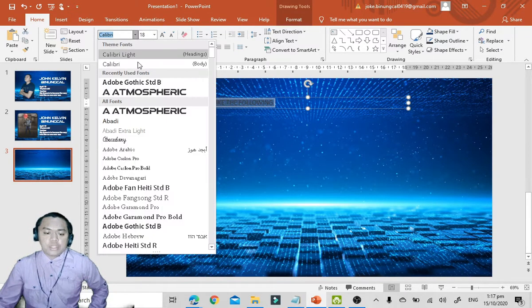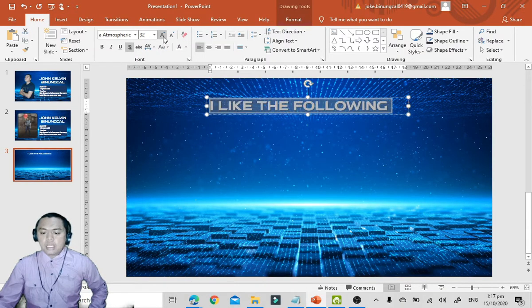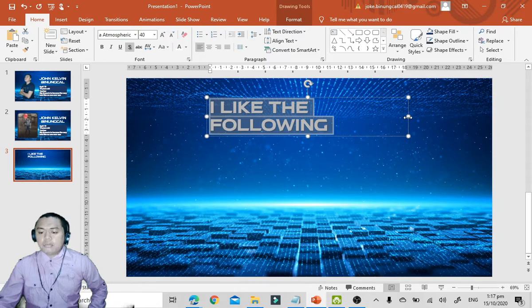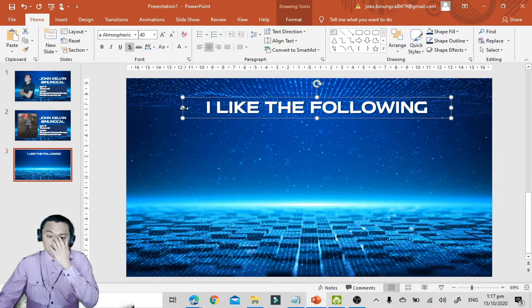I want the same font style that I used kanina. Okay, so change it to white, put a shadow, and make it larger. I like the following. Now, I want you to download pictures of 3 things that you like.